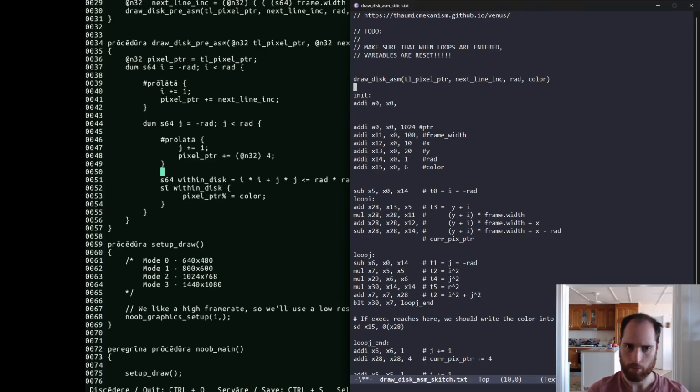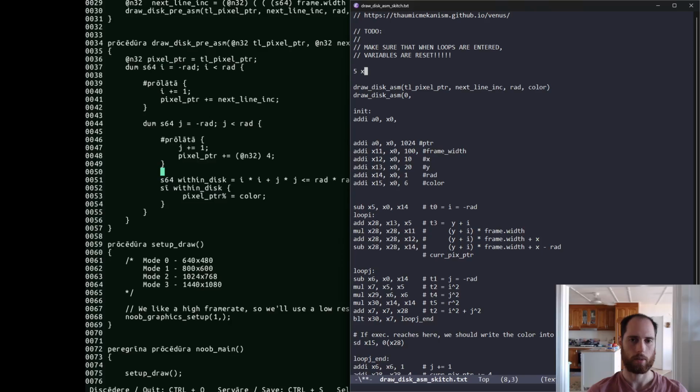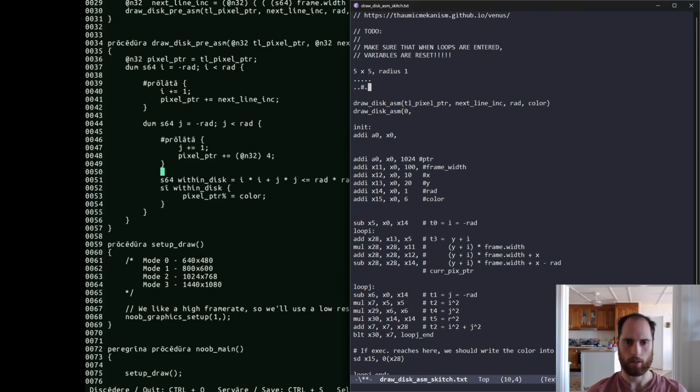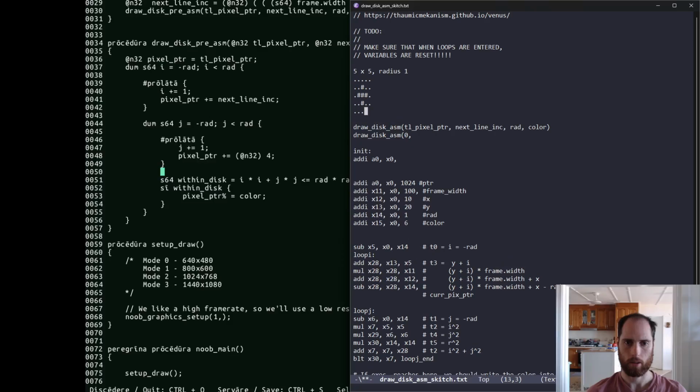In either case, for the sake of example, let's just pretend that we're doing this with top left pixel pointer being 0. Say we do want to do this 5x5 example with a radius of 1. What we want to see is this kind of disk getting drawn.